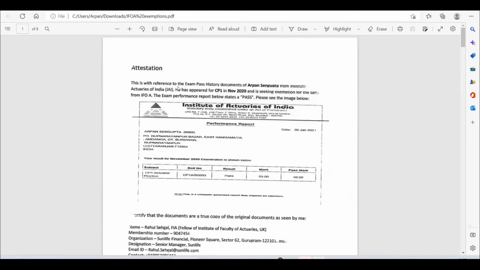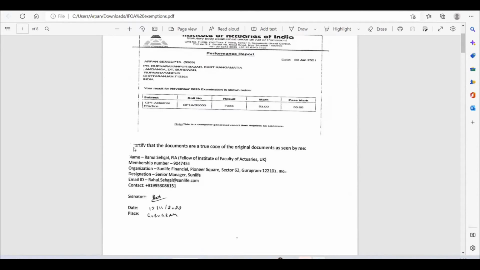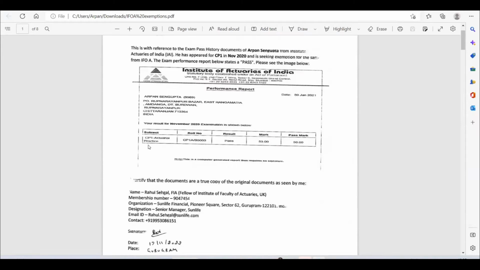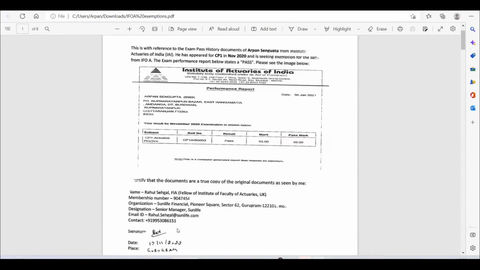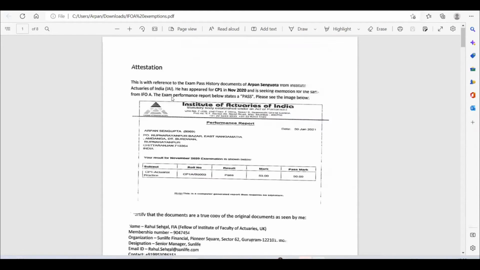This is the format that I've chosen, not that you have to follow exactly this format. When I converted this into PDF, there were some issues. I can see the word certify is missing, but I think this is a format and this should work, right? So this is my CP1 exam. I scored 53. This is the Institute of Actuaries of India performance report. I've taken a snapshot and put it here, and this is signed by Rahul, my colleague working with me at Sun Life. He is a fellow and he has signed this, right? And this is the methodology.